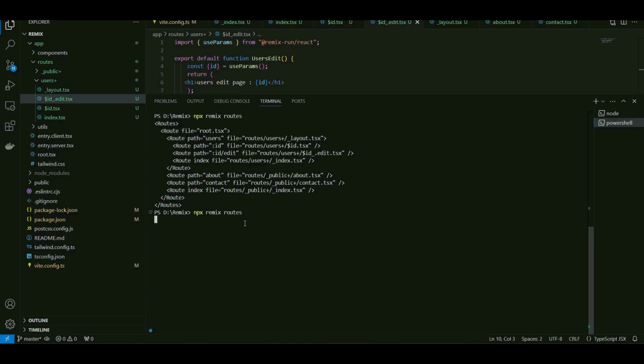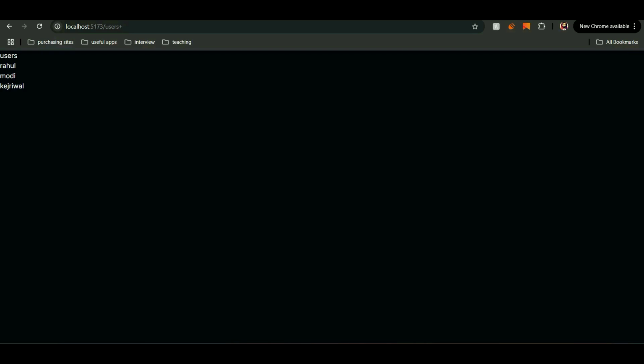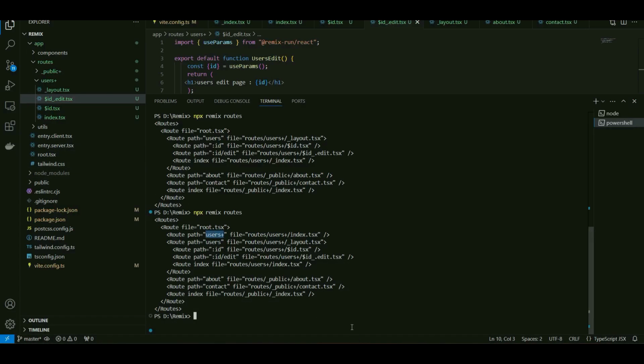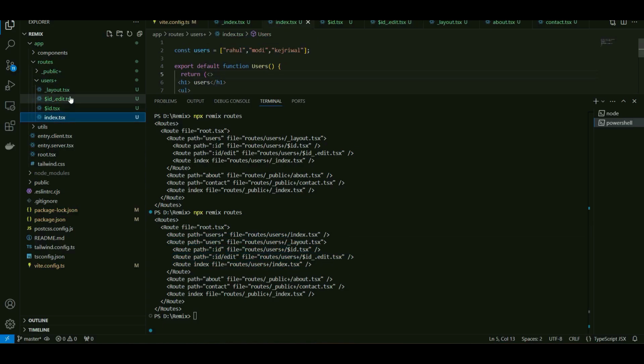now what's going to happen? It's still going to have all three routes under the users, but it's going to create an extra route for users plus. If I go back and try to open this users plus, you see it is able to work. But this users plus is not actually using the layout. It's just a plain route. It's not using this layout because it is not part of this layout, right? It is different.